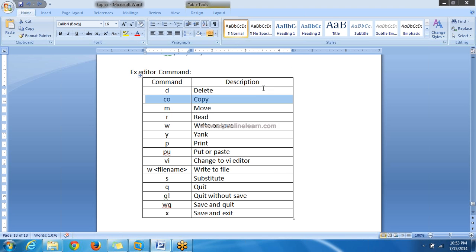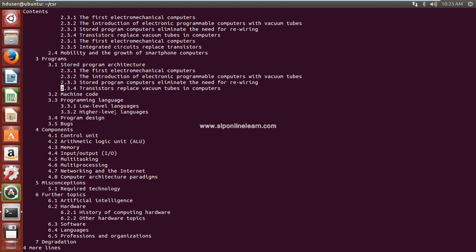Next one is move. This move is nothing but similar to cut and paste. This one is copy paste. Move is cut and paste. See, I want the same at this line. I want the same text here itself, here also. So what is the line number? 8.